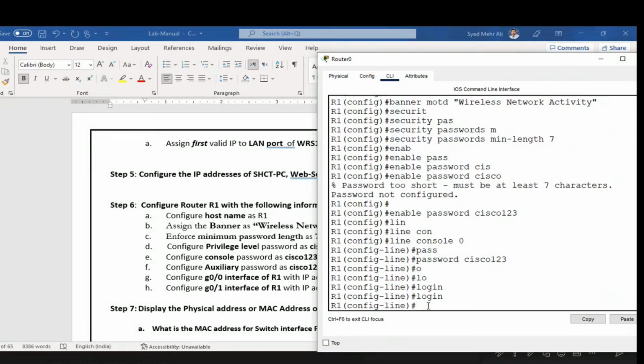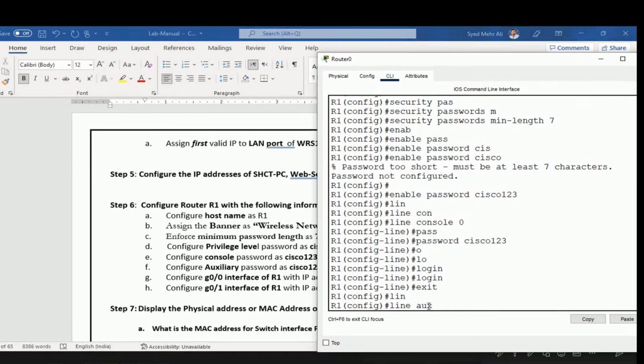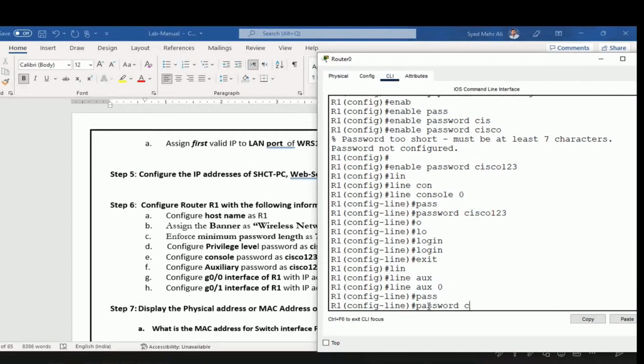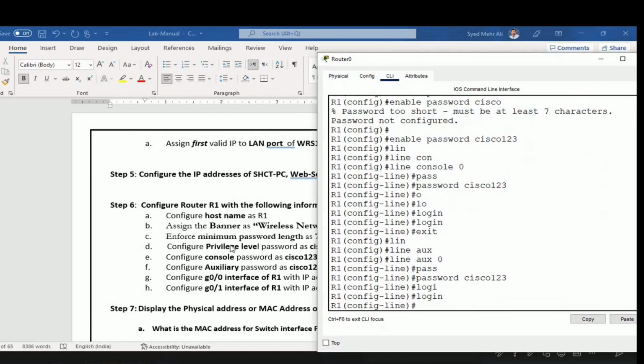Now the auxiliary password. Configure the AUX password. Line AUX 0, password, let's say Cisco123, and login. Done. So we have configured the console privilege level password, user exit password and AUX auxiliary password.